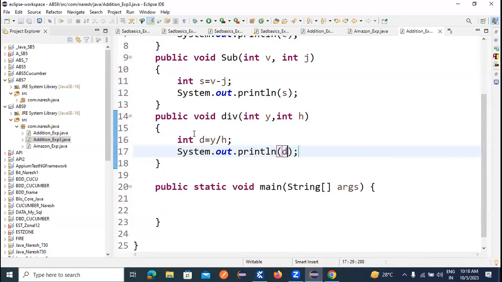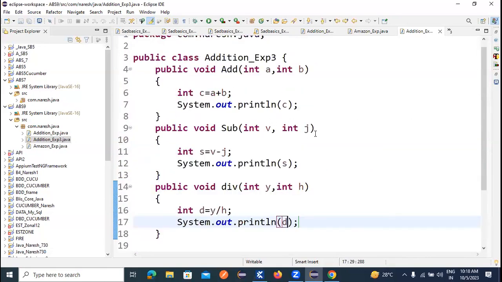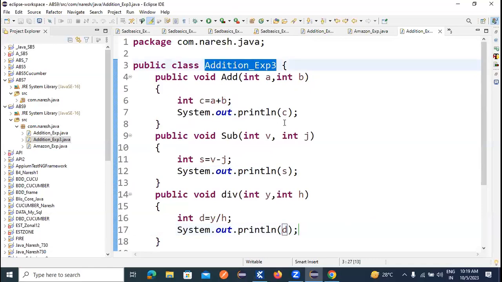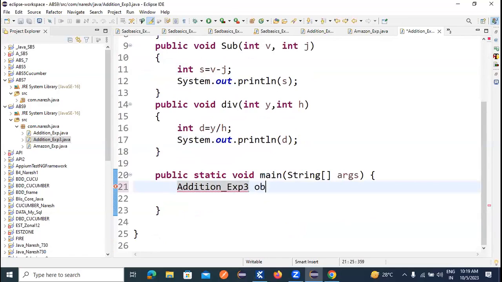Clear everybody? Now what I'm saying, if you want to provide the a value, v value and y value, we are only able to provide them inside of the main method, whenever you call the local method inside of the main method through the object name. Before calling, I need to create the object for the class. Obj equal to new constructor.